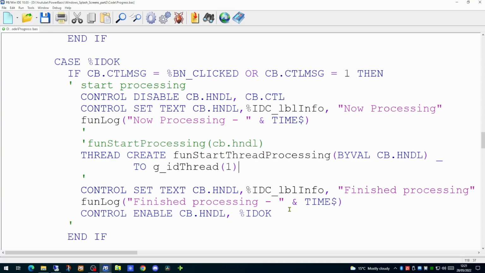We then give our function a name, in this case start threaded processing, and threaded functions can only use one by val parameter, either a long or a d word. We're using it in this case to pass the handle of the dialog, which is a d word. And the output from this function is going into our array, which we're using to hold the handles of each of the threads. As there's only one thread here, we can pass it a parameter of 1.